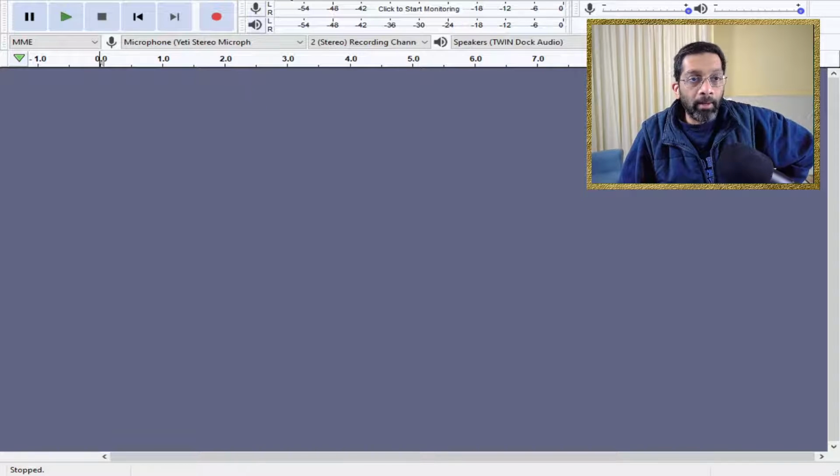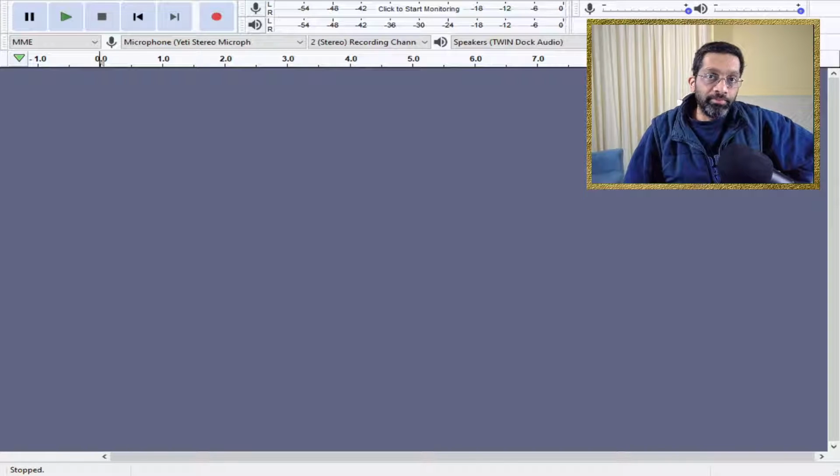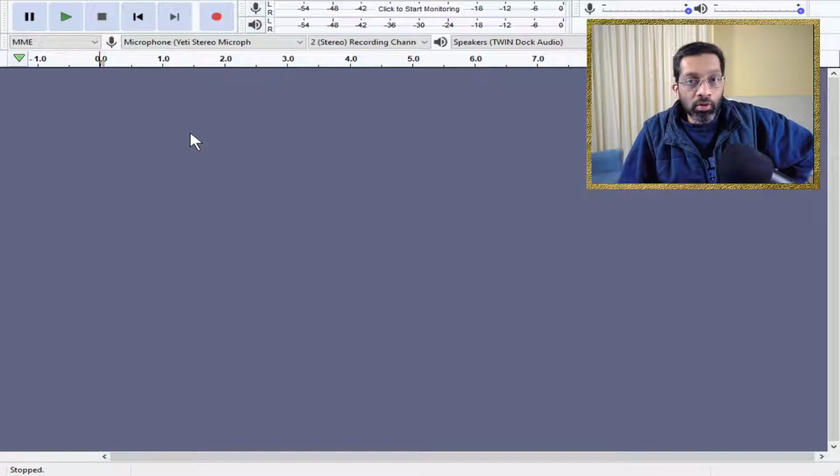The user interface is pretty basic. I'm using the Windows version. You can use the Mac version. It means nothing, it's the same thing. So in the Windows version, you get these big buttons up here: pause, play, stop, back, forward, record. Doesn't really mean anything. And then you get the levels over here. This is monitoring. Monitoring is very important. So I'm going to click monitoring.